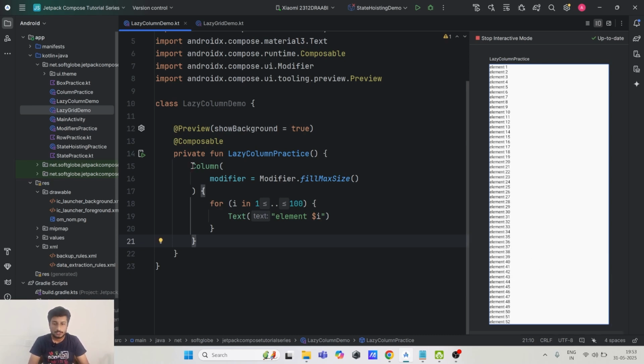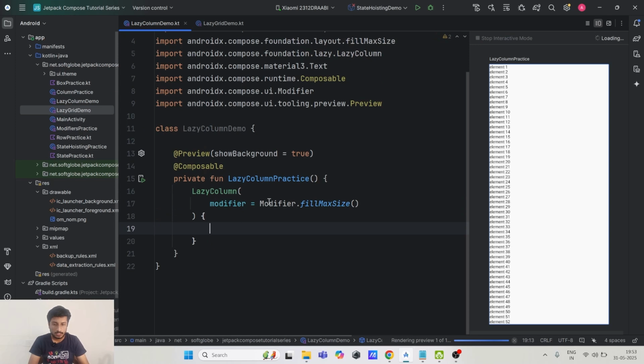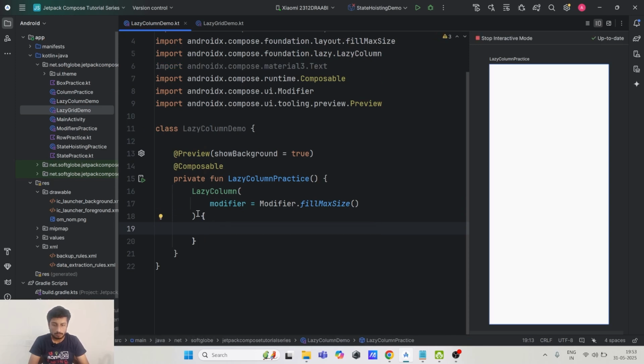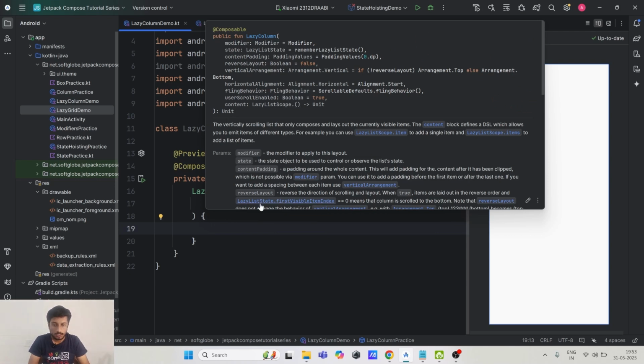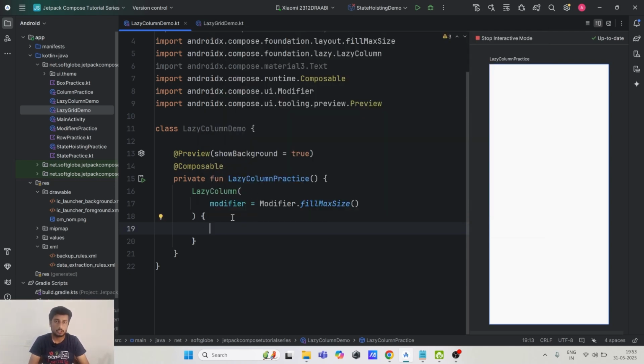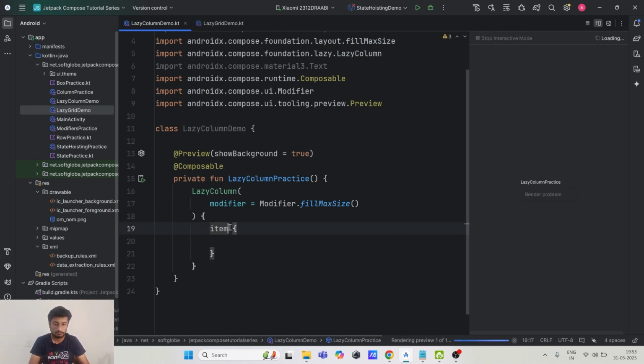So let's try implementing this LazyColumn. LazyColumn. Okay, we just need to import this one, but it doesn't work that way because this lambda is non-composable, and we cannot directly insert any composable function here. That's why we have items here. Let's say I wanted to do the same thing now. So what should I do?